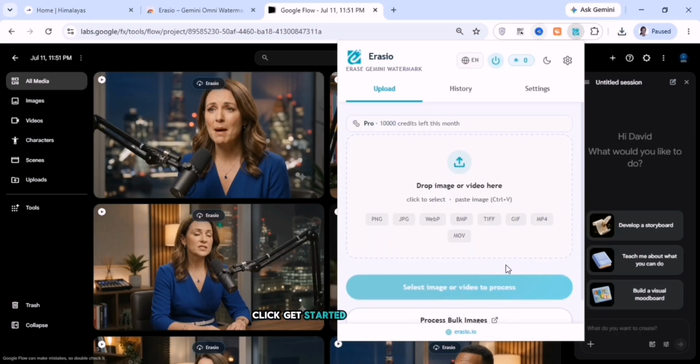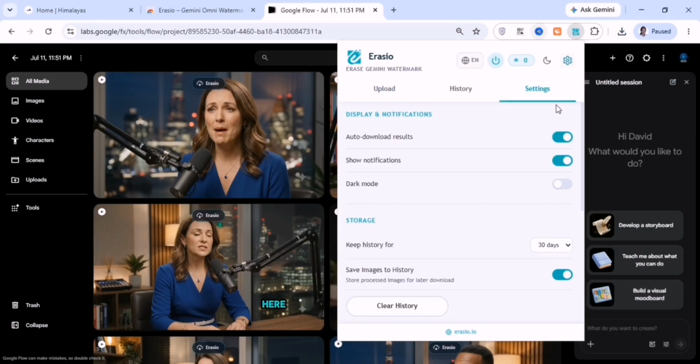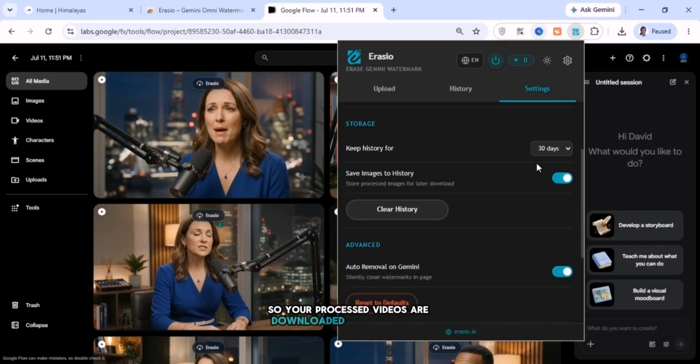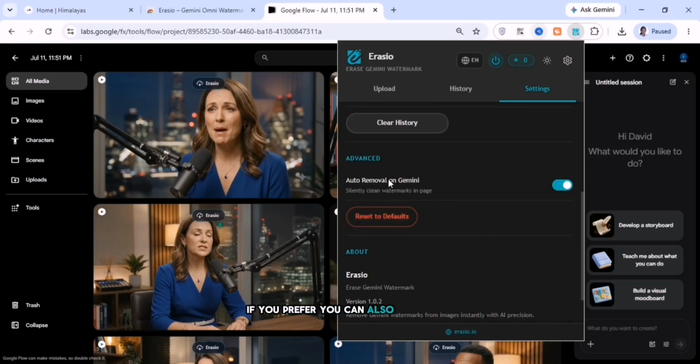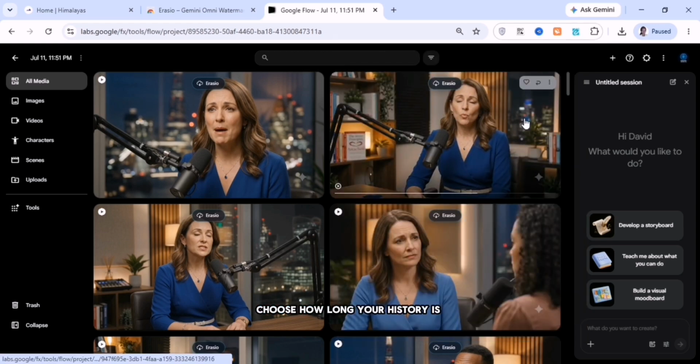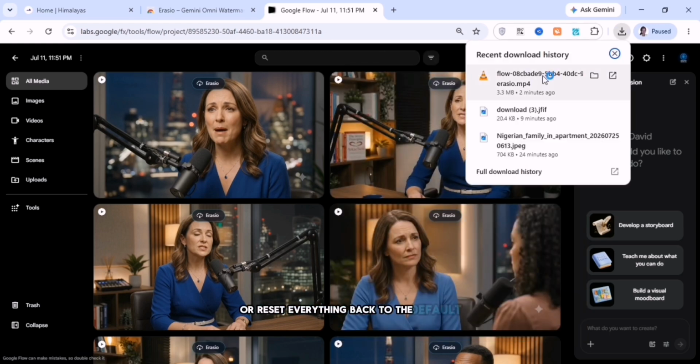Before you start using it, let's quickly look at the settings. Click Get Started, then open Settings. Here, I recommend enabling Auto Download Results and Show Notifications so your processed videos are downloaded automatically, and you're notified when they're ready. If you prefer, you can also switch to dark mode, clear your download history, choose how long your history is stored, or reset everything back to the default settings.